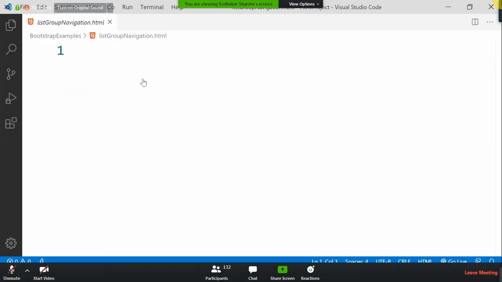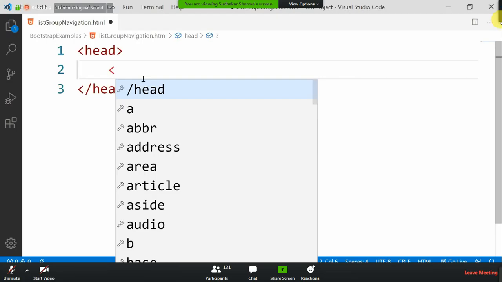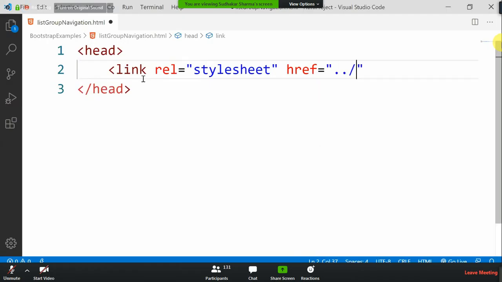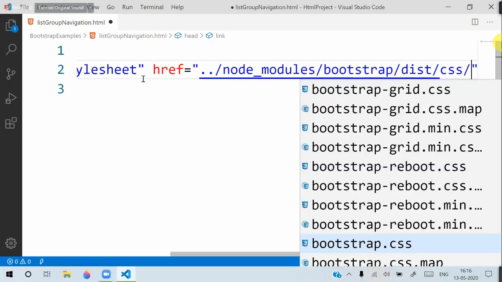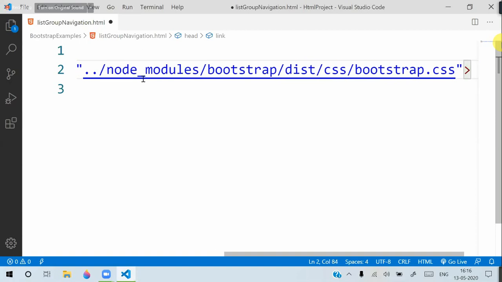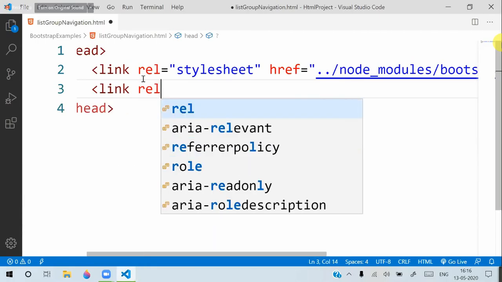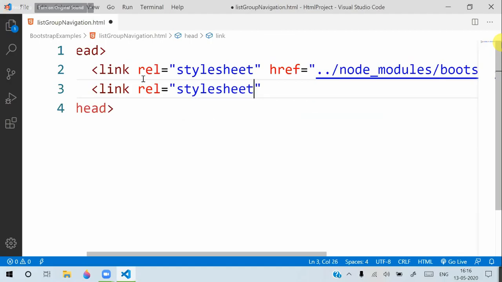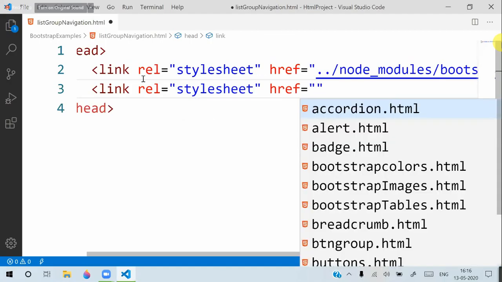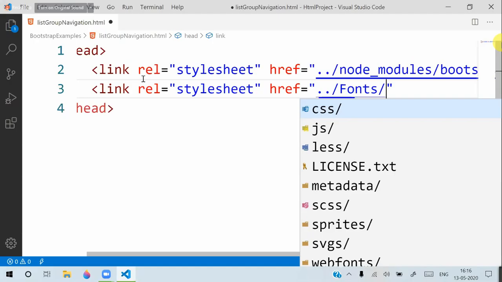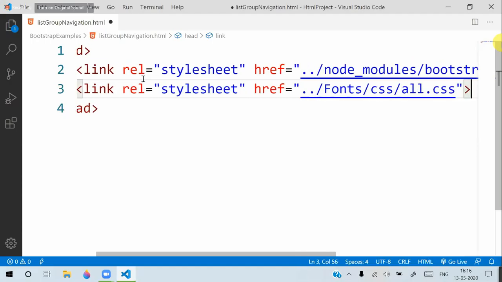we need to include in the head section link rel stylesheet href bootstrap css bootstrap.css, and here we are adding one more option, that is link rel stylesheet href fonts and css all.css. If necessary, we will use them.